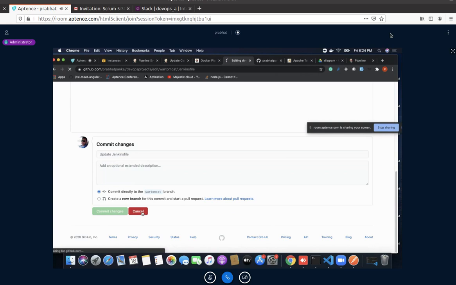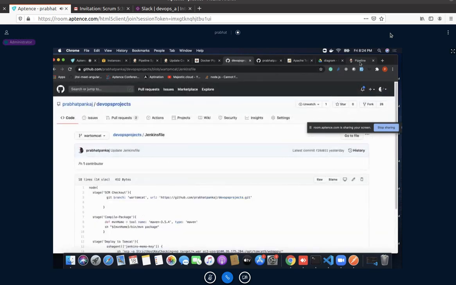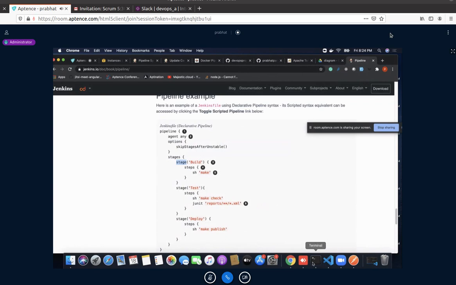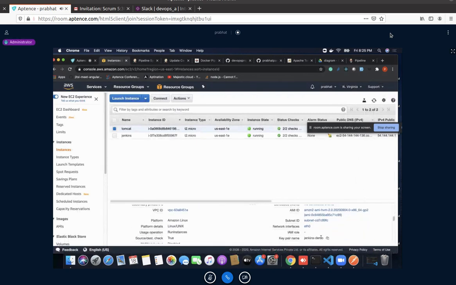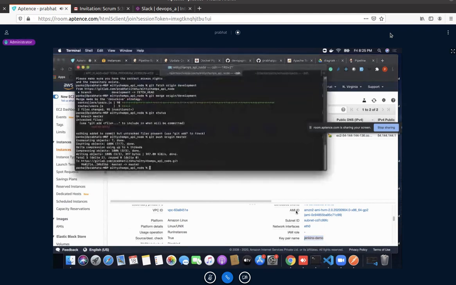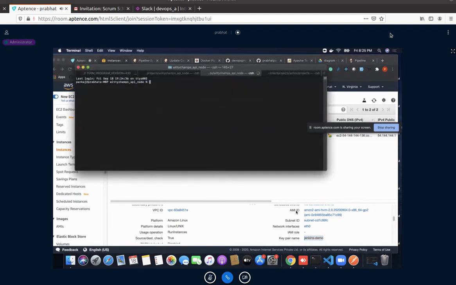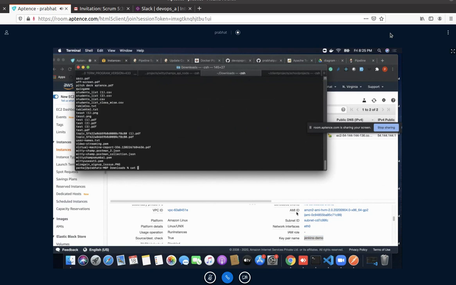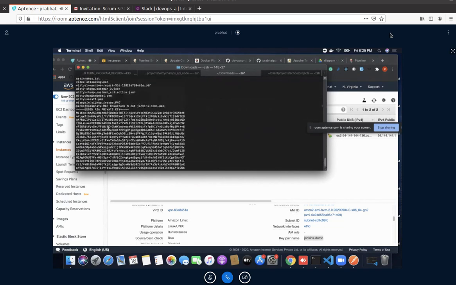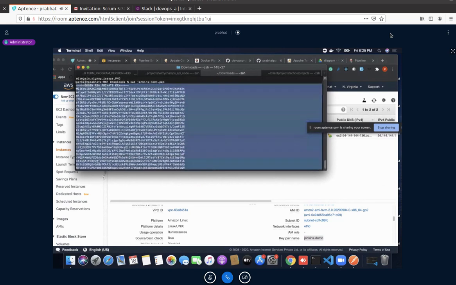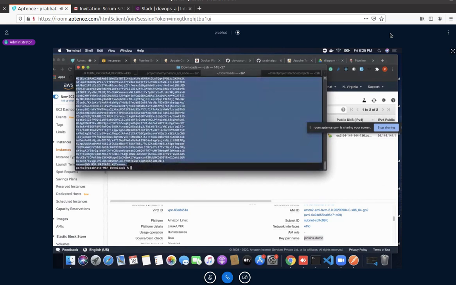Okay, no changes happened. Okay, now let me check about my ID. Like we are using Jenkins demo. So I'll have to start from here. We'll have to end till here. We'll copy it and put it here in the Jenkins.